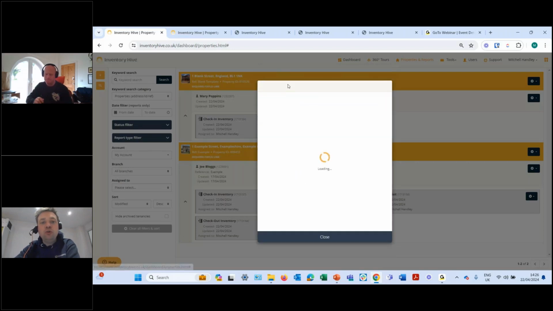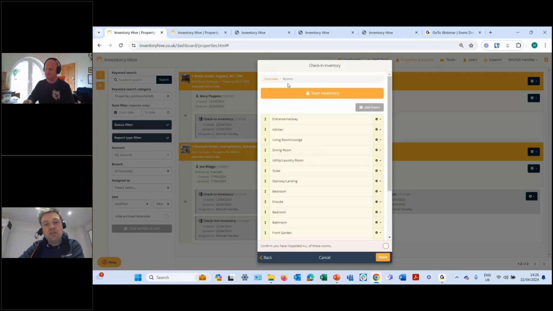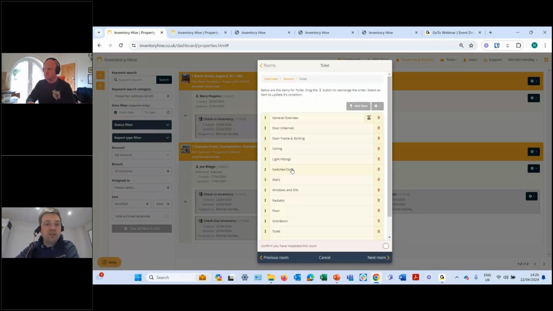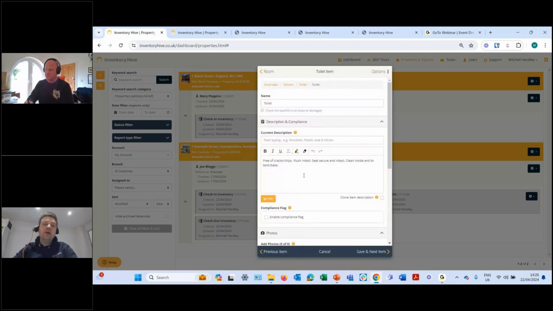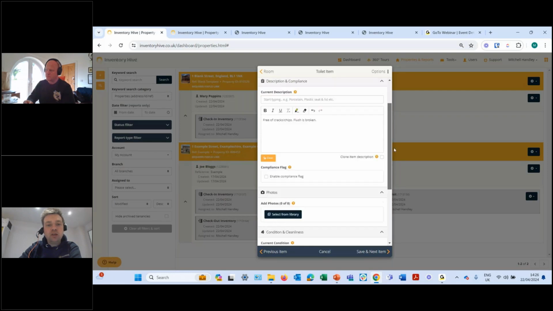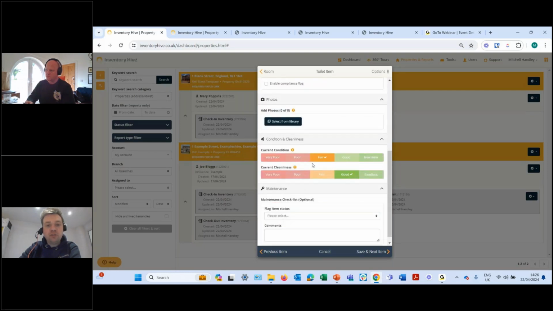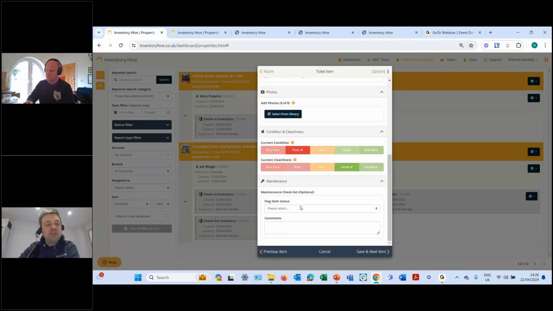If you ever need to flag items for maintenance as well, which obviously a toilet's a common item which you might want to flag for maintenance, and so if you go to the toilet, let's just say the flush is broken. So you can type that in. The flush is broken. What you can do at the bottom is obviously record the condition and cleanliness, but flag it for maintenance.